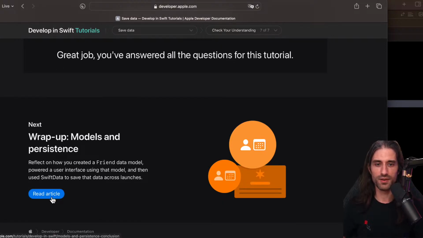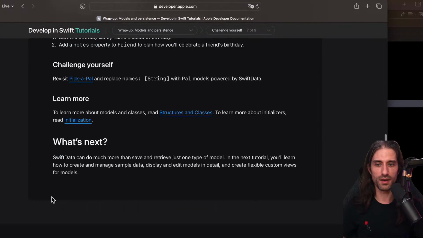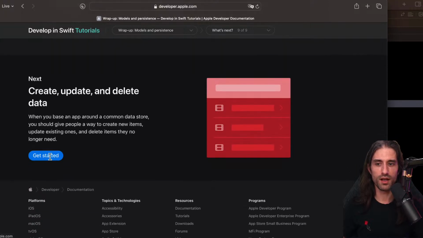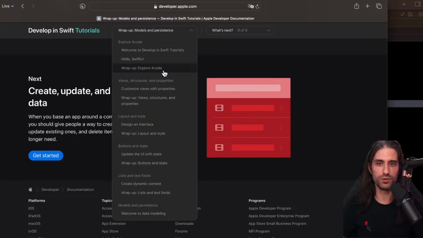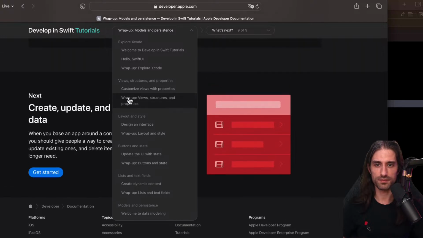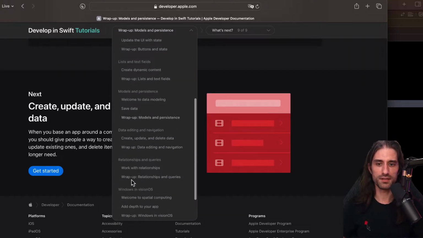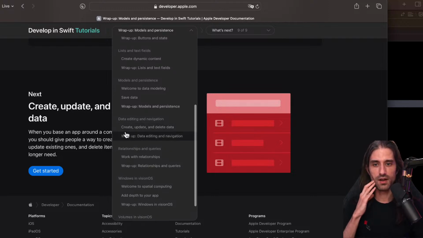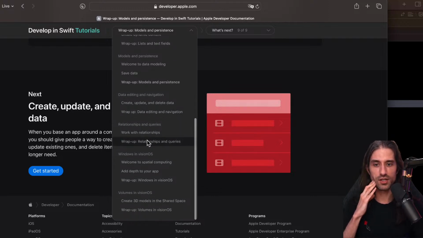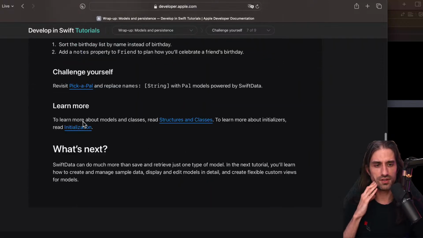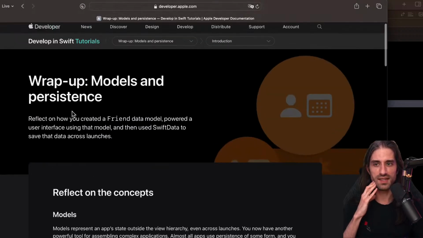Okay, so next part is a wrap up. So let's cover it, and then we have the part about deleting. Then we have create, update, and delete data, and then relationships and queries. So actually, we have quite a lot of content to cover. So let's get at it.